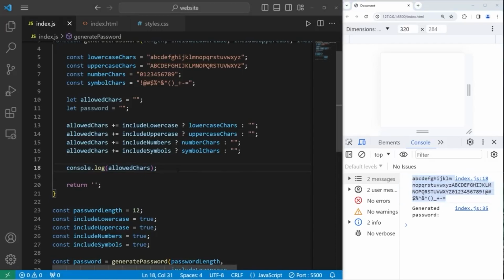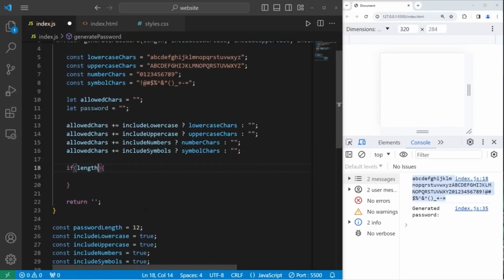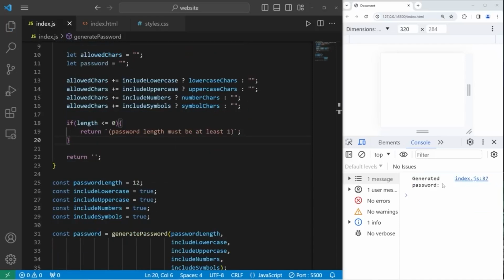Before we move on with the program, I do want to run some checks using some if statements. First, let's check to see if the password length is 0 or less than 0. Right now it's set to 12. Using an if statement, if the length of the password is less than or equal to 0, we need to let the user know that the password length must be at least 1. We will return a string. Password length must be at least 1. Right now we're not generating a password, we're returning an empty string.